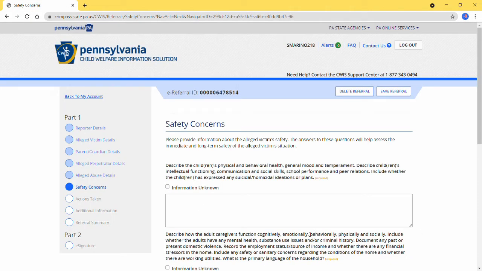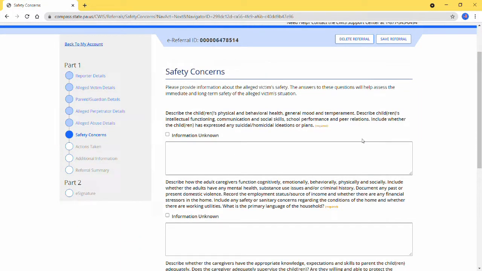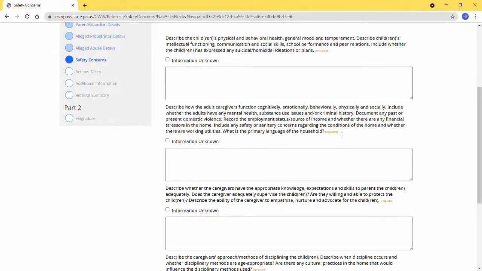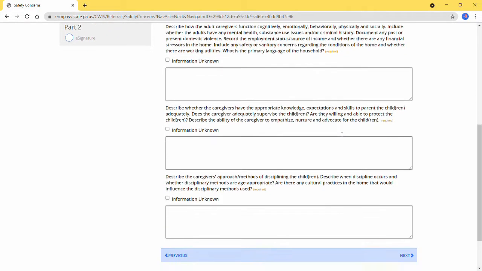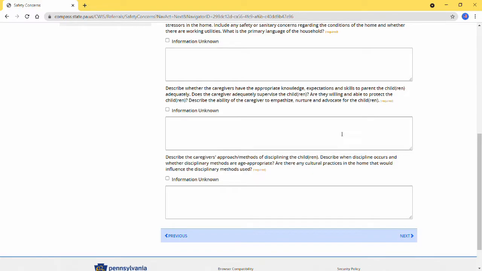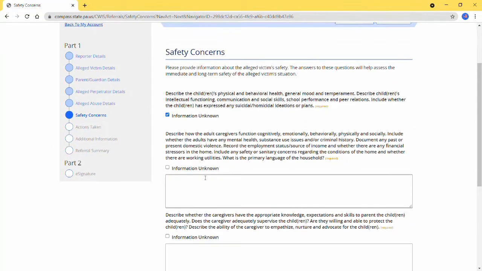The next page will ask you questions to assess the current and long-term safety of the child. This includes a general overview of the child's physical and behavioral health, an assessment of the caregiver's or caregivers' mental and physical health, and methods of discipline demonstrated towards the child. Again, it's important to be as specific as possible with the information you already have at hand. The data provided on this page is used to evaluate the risks or dangers that may be affecting the child.